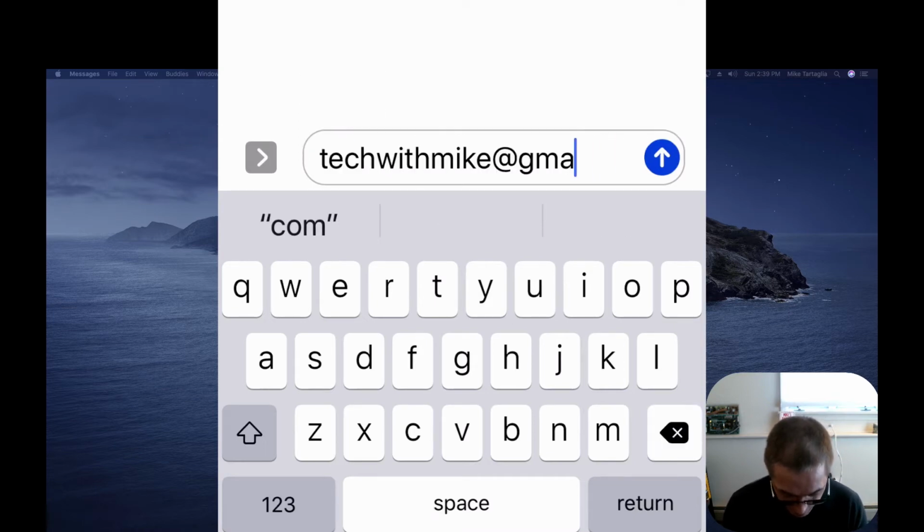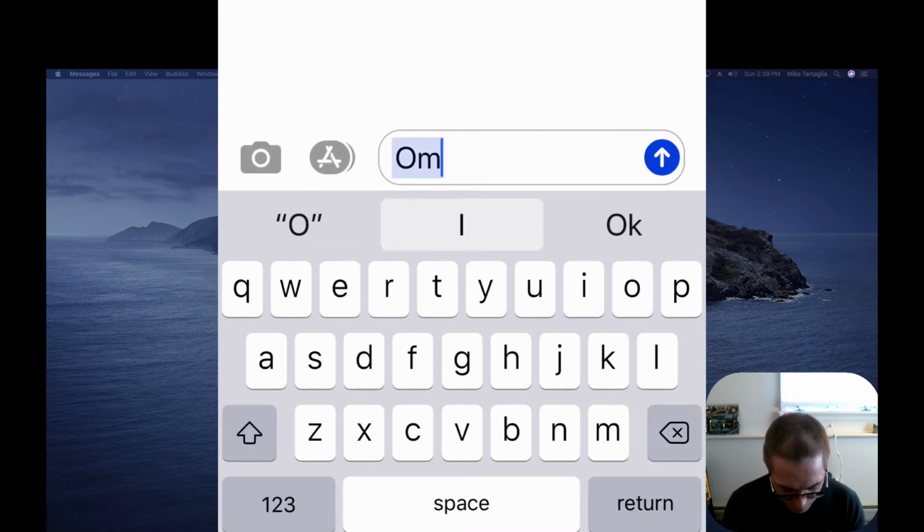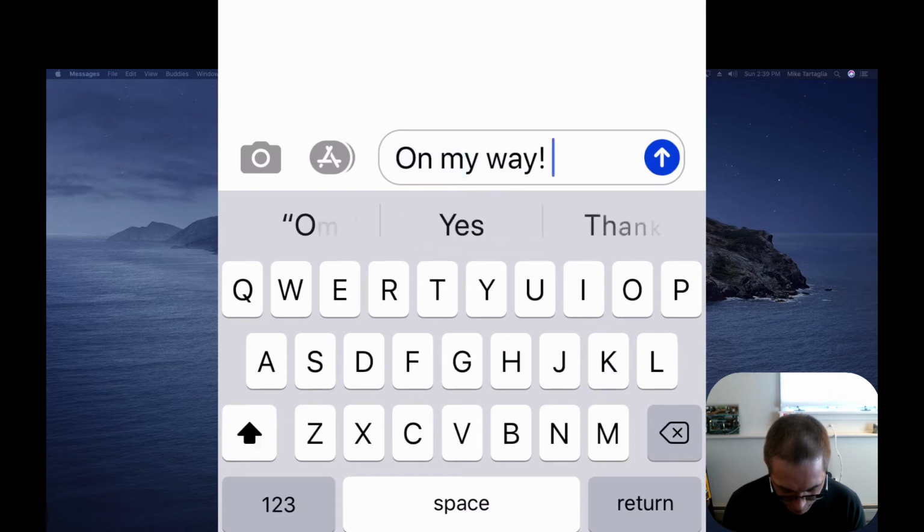We can try the other one that we entered in there. On OMW, on my way. So you can use this text replacement feature for anything, but wait, there's more. You just enter this on your iPhone. It also means that you can use this on your iPad and your MacBook or your iMac or any Apple product that has a keyboard.